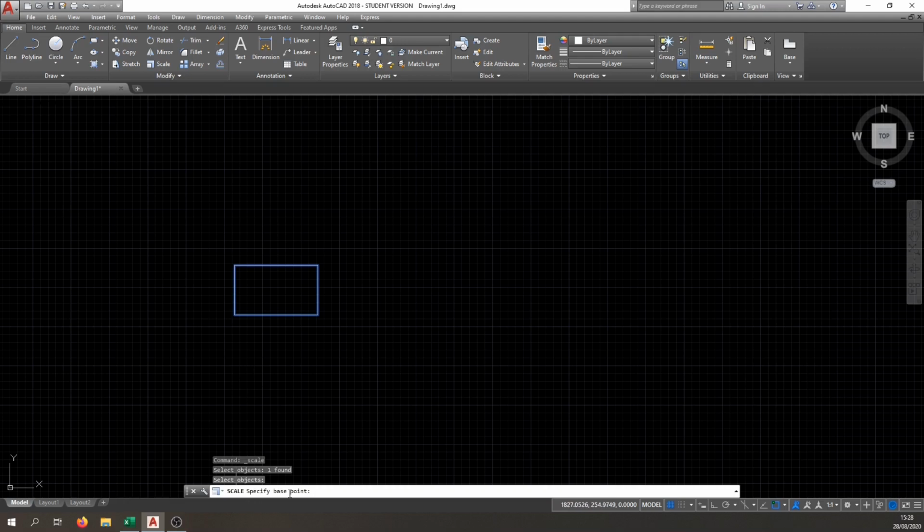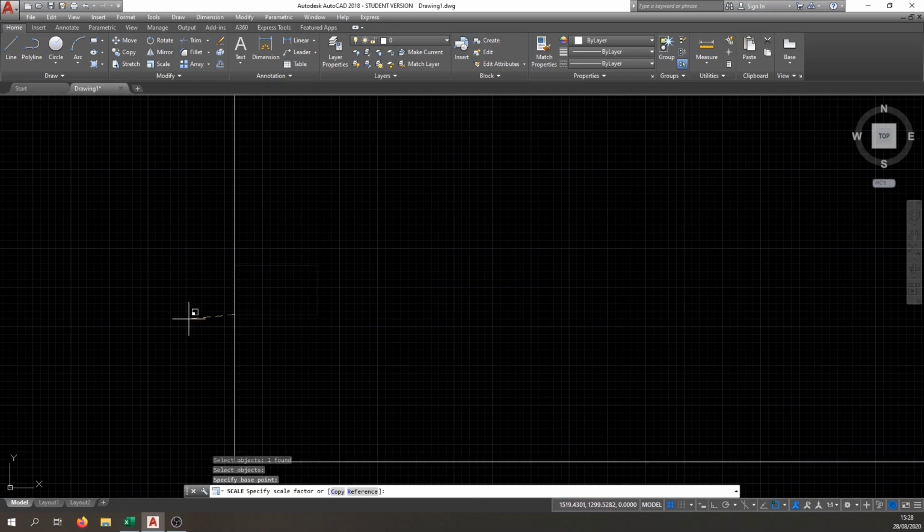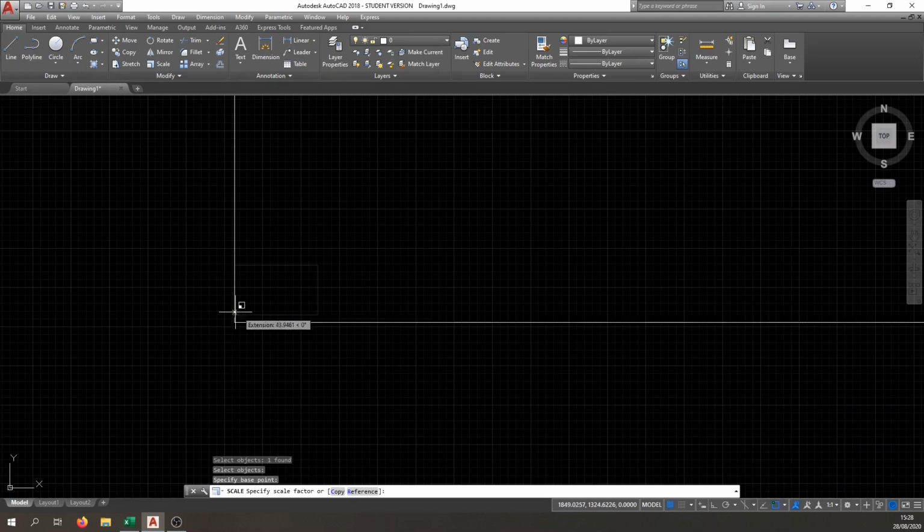And then specify your base point. Same as with a lot of the other commands, this is the point from which the command is going to activate. So I'm going to click this bottom corner here. When it scales upwards, this corner point is going to stay in the same position, but everything else is going to get bigger in this direction. So I'll click on the bottom left corner. Now you can do this freehand. You can see when I move the mouse around, the rectangle gets bigger and smaller depending which way you move. So this isn't a very accurate way to do it.